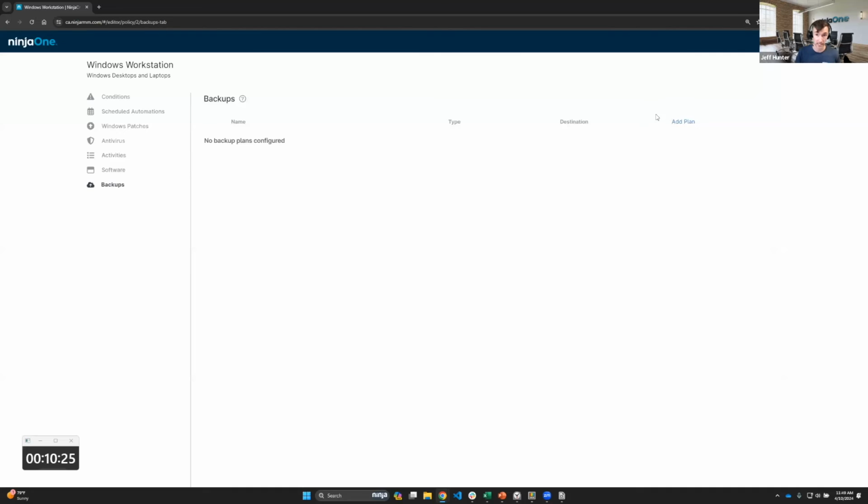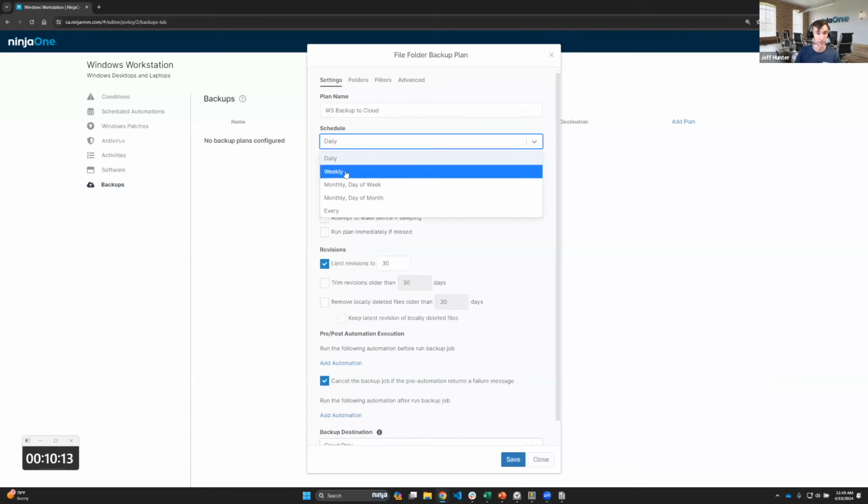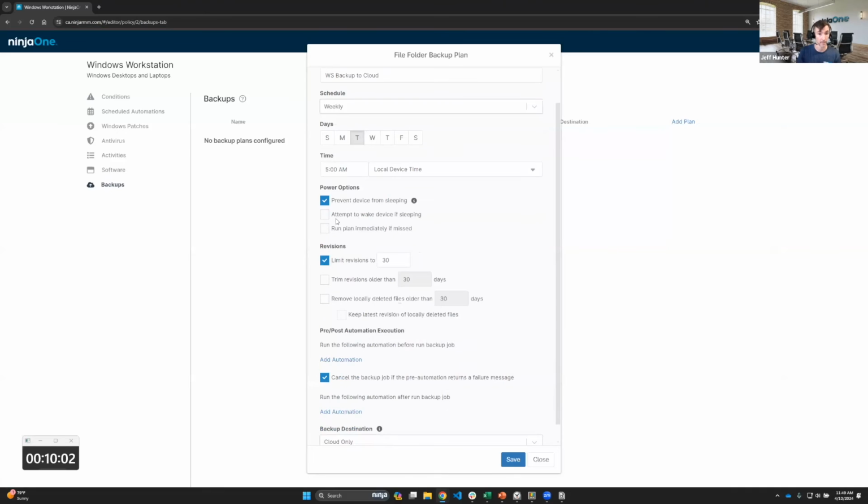I know I said I wasn't going to do anything backup related, but I am going to go ahead and do a quick backup here. We can go ahead and do our workstation backup to cloud. This is going to run weekly. I'm going to run this Wednesdays. Actually, we'll do Tuesdays here, and we'll do really early in the morning. We'll do 5 a.m. And so Tuesdays, we're going to go ahead and back up. We want to prevent the device from going to sleep, wake it up if sleeping, and run the plan immediately if it is missed. We're going to retain only 15 revisions here.